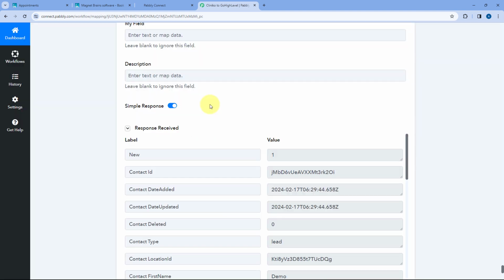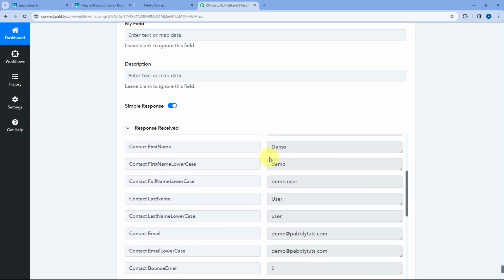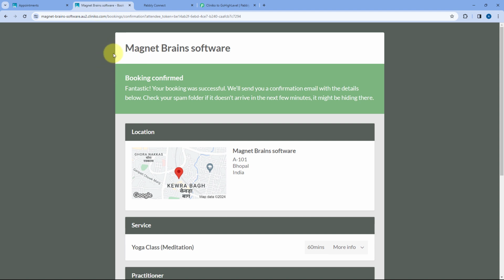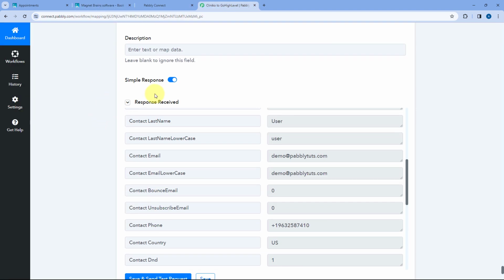Now when we click on Save and Send Test Request, here you can see we have received some response. And this response seems to be a positive response. This response shows that the attendee whose details we have mapped over here, basically the attendee who made the booking on our Clinico booking page, the same attendee is now added in GoHighLevel as a new contact. So let's check it.